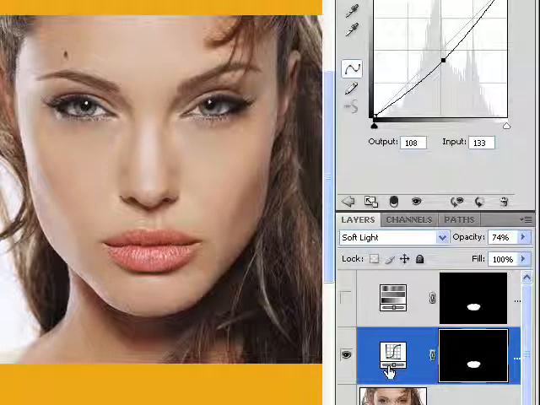So that's it for this tutorial. You've learned some powerful techniques on how to modify lips, and to be honest, with this technique you could do this on pretty much a lot of stuff: hair, lips, eyes, whatever you want to use this on. It's all the same technique.